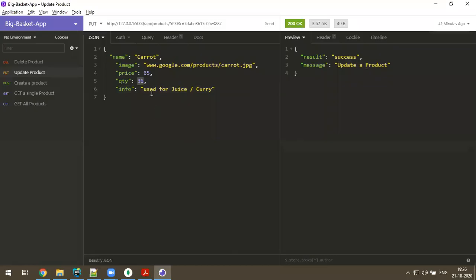I want to update the price to 105 rupees and click on send. You got the error. Why the error? Empty object. Okay, some problem happened. Let's see. The ID is there in the URL, no? You don't need to send the ID out there. The ID is there in the URL.